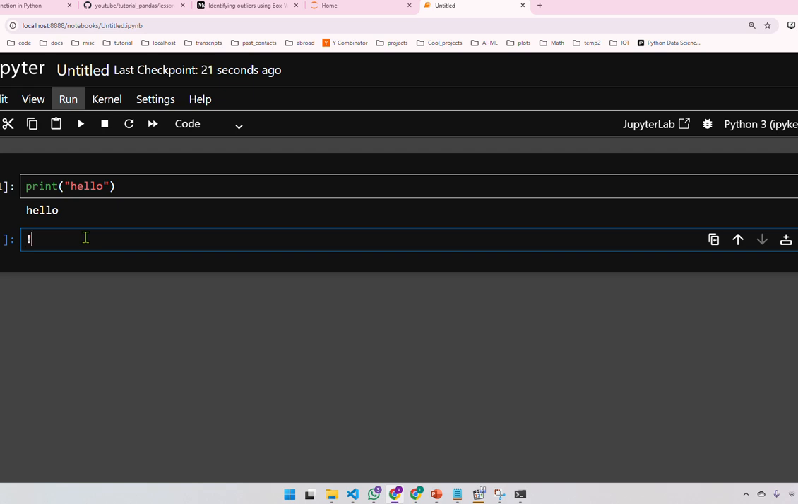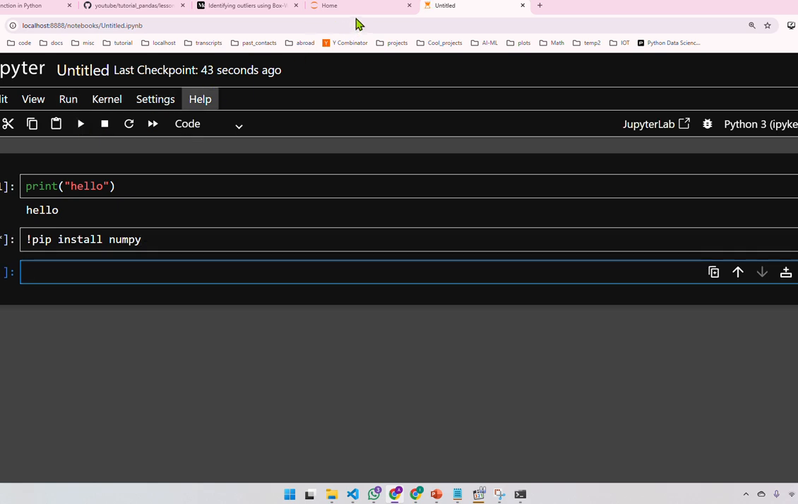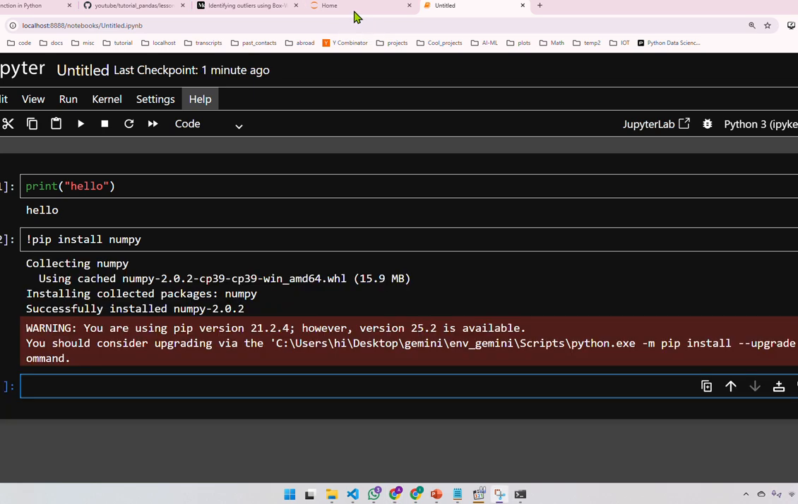Now let's install a package. Let's install NumPy. The way you install a package is you put this exclamation sign, pip space install, and then let's say the package is NumPy. Type numpy, and then click on run. This could take anywhere between 1 to 2 minutes. So I'm going to pause the video.